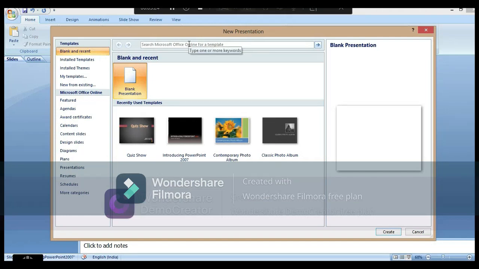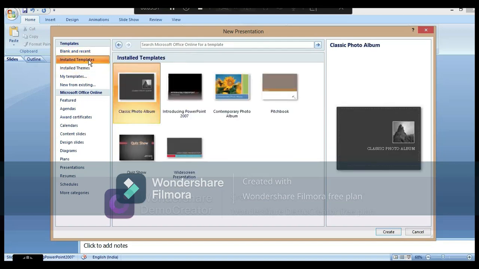Now what you are going to do, you will click the installed templates, or you can also find the template online if it is not there. For selecting the online template you have to type it here. Here are some options of the installed templates that are already in your PowerPoint presentation. Suppose I want to make the presentation on quiz show. I am going to select this template.